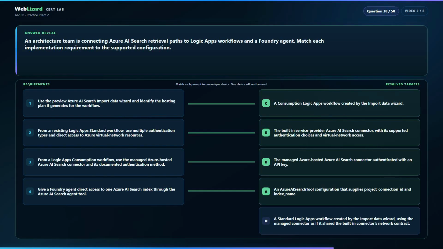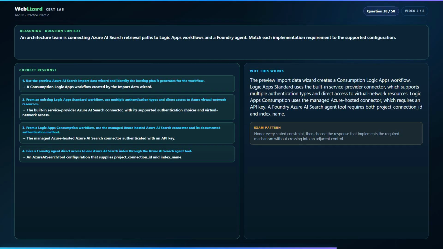Correct response. 1. Use the preview Azure AI Search import data wizard and identify the hosting plan it generates for the workflow. Matches a consumption Logic Apps workflow created by the import data wizard. 2. From an existing Logic Apps standard workflow, use multiple authentication types and direct access to Azure Virtual Network resources. Matches the built-in service provider Azure AI Search connector with its supported authentication choices and virtual network access.